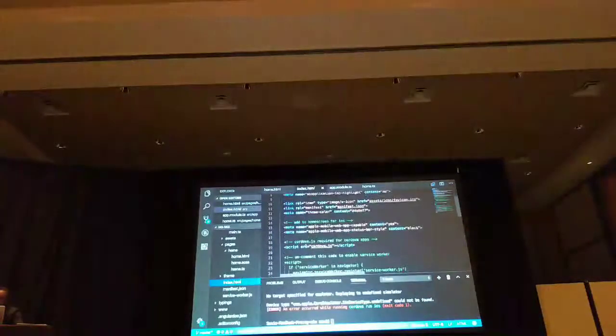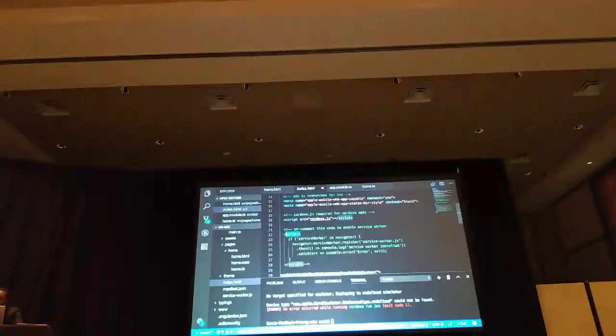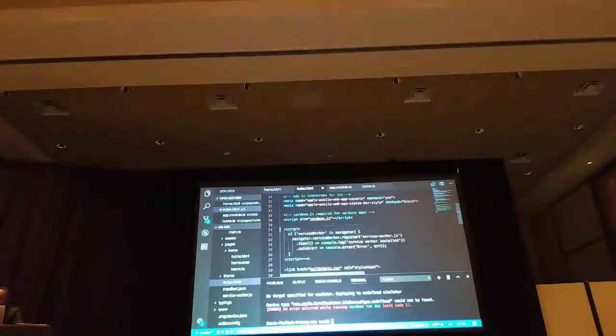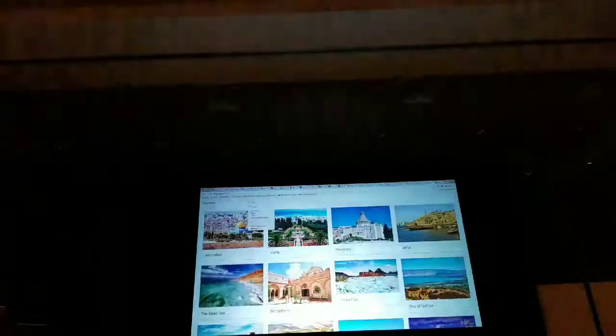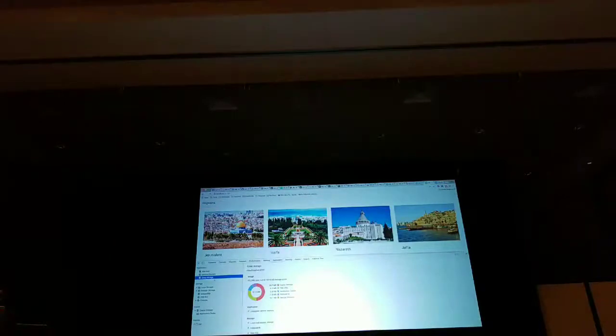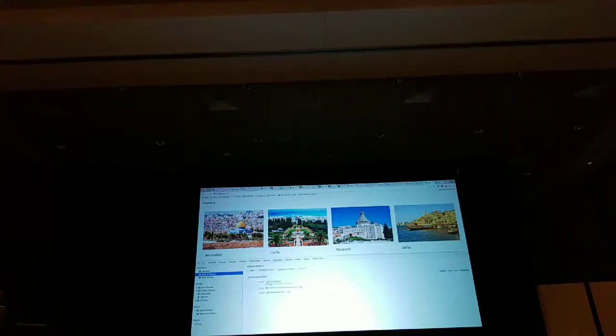If we go to our index.html here, we can comment these lines. We can remove this one and this one, save this, and rerun our application. So we can refresh this. If we go to inspect element and then Application, we can see Service Worker, and we can see that a service worker has actually been installed.